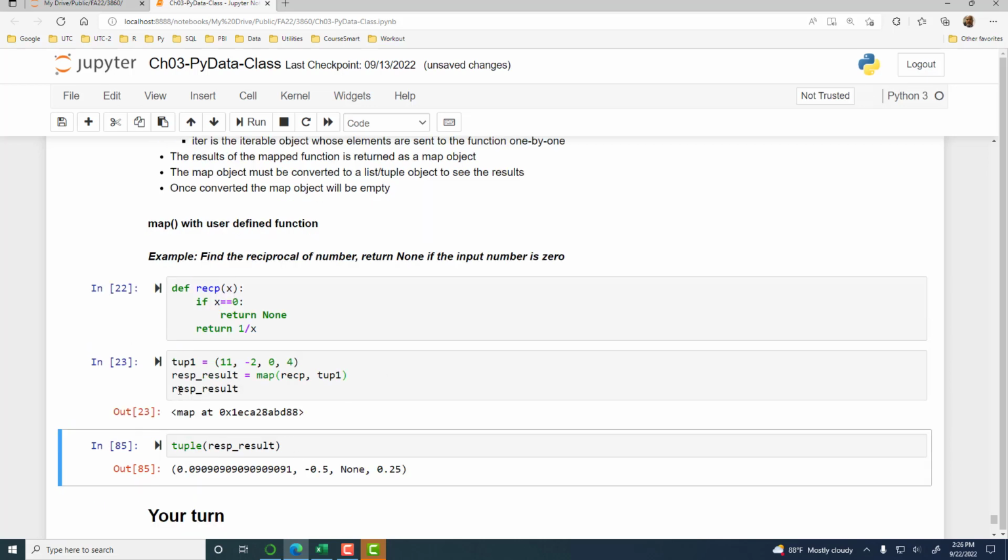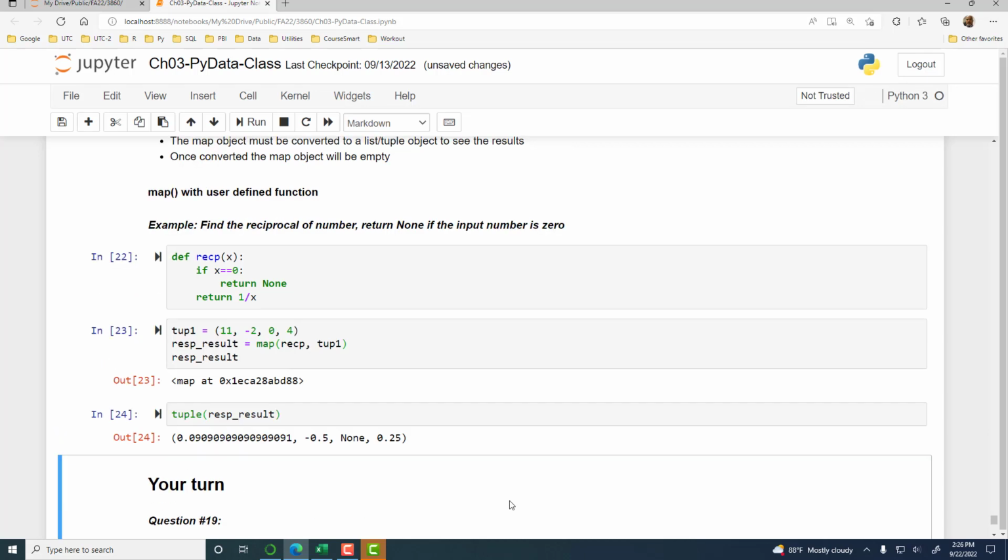When I try to print resp underscore result, I have a map. So mapping occurs, but the calculation has not occurred yet. Only when you open up the map object are the computations done and you're given the values back. So I can take that and convert it into a tuple. Now the map object is gone, all of the content of the map object has been taken out.